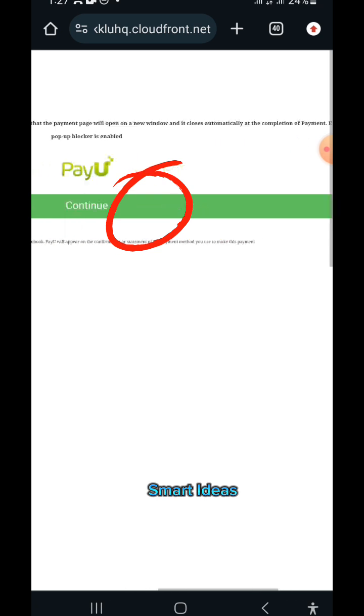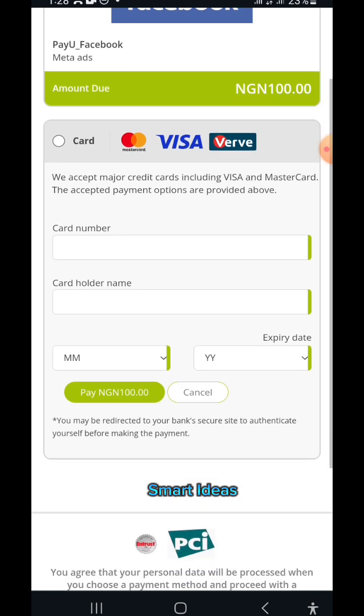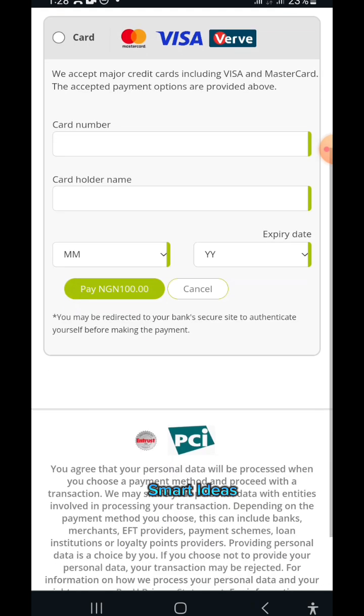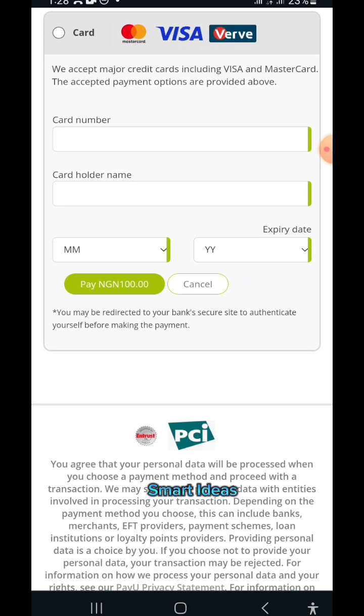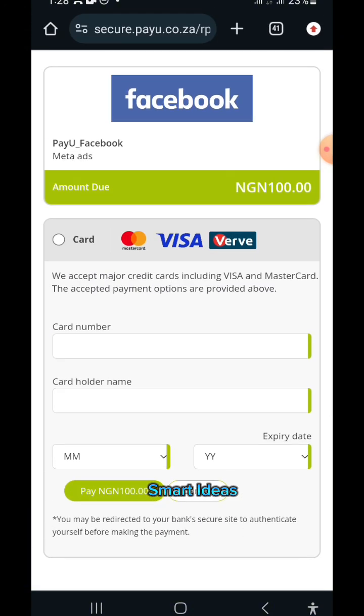You say, do you want to pay with? Continue. So now we are here. When you get to this page, you now fill in your card details, your MasterCard details. You put your card number, the holder's name, the expiry date of your card. Then you click on confirm payment. Pay this amount. As soon as you click on it, it will send an OTP code to your phone number or your email in your account. You know how you have seen this.